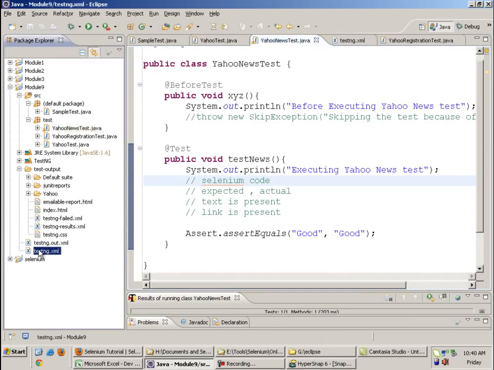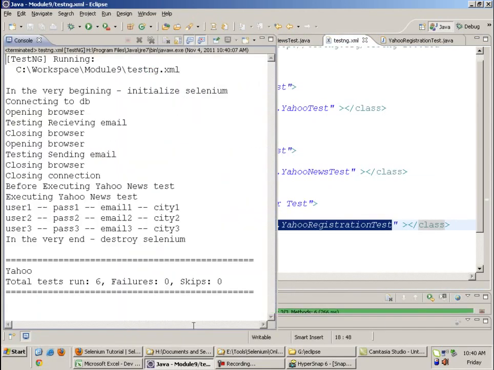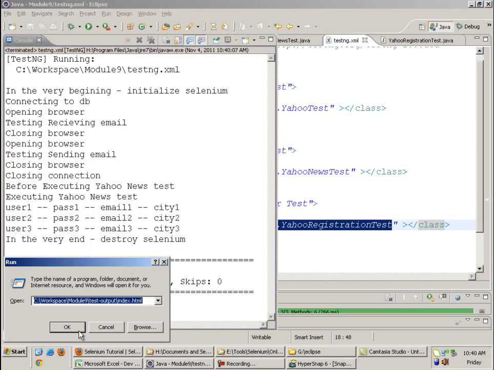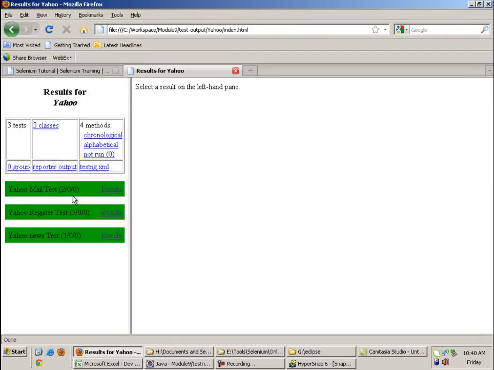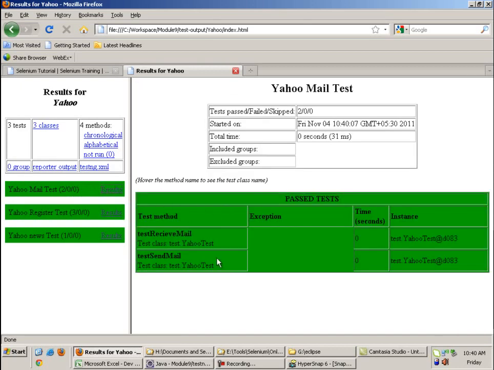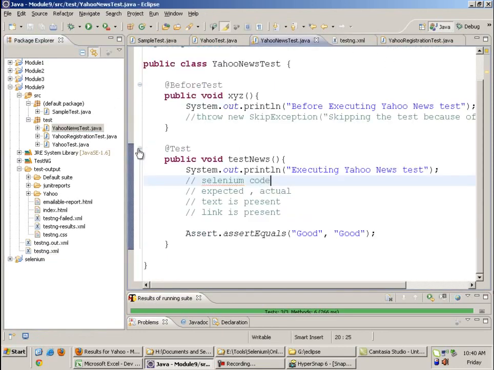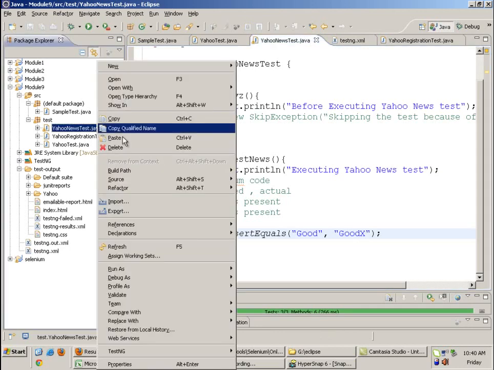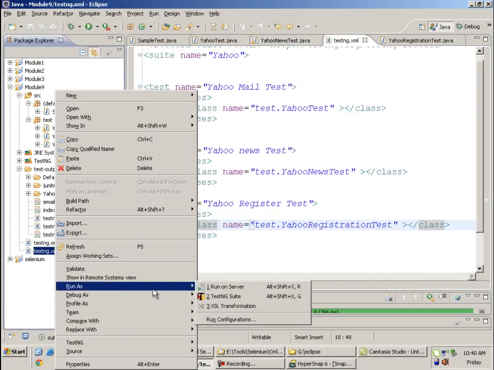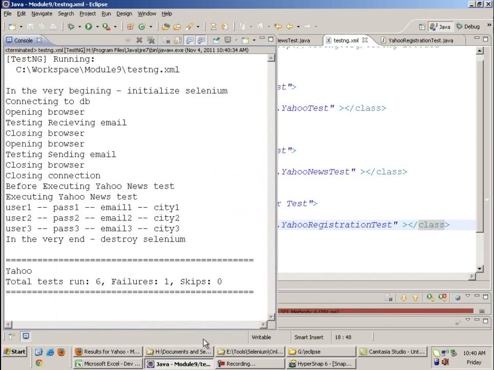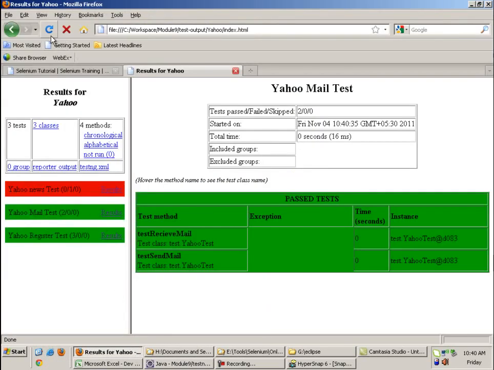Okay, let's run it as a batch. And open up the reports. See, Yahoo Mail test is passing now. But if I give an unequal value over there, that is in Yahoo News test, I pass good and I append X in front of it, and I run this whole suite again, and now if I look at my reports and refresh it, see, it's reporting a failure.